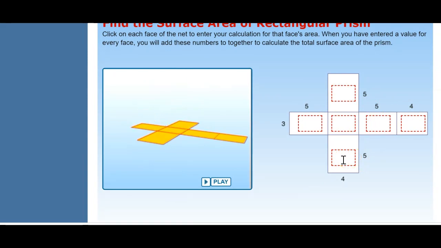So pause the video and see if you can calculate the surface area of it. As you go through this, notice this rectangle right here is a 5 by 4, so it's going to have an area of 20 square units. Same thing with this one right here. This is a 3 by 5, so it would be 15. We're just multiplying to find the area of each one.